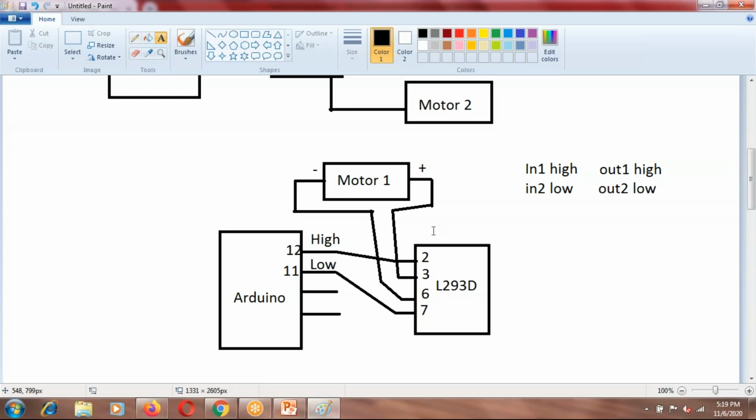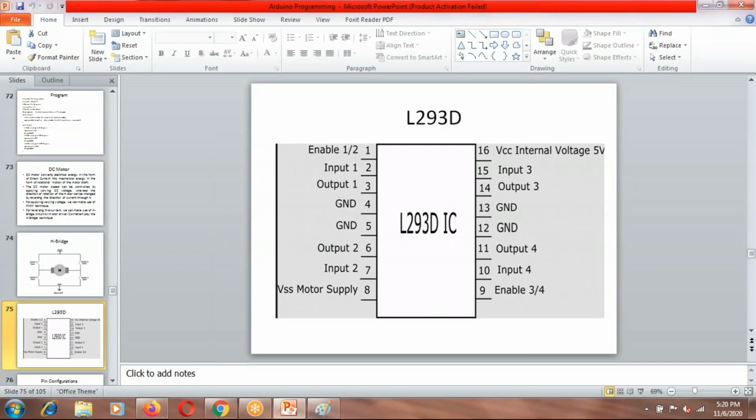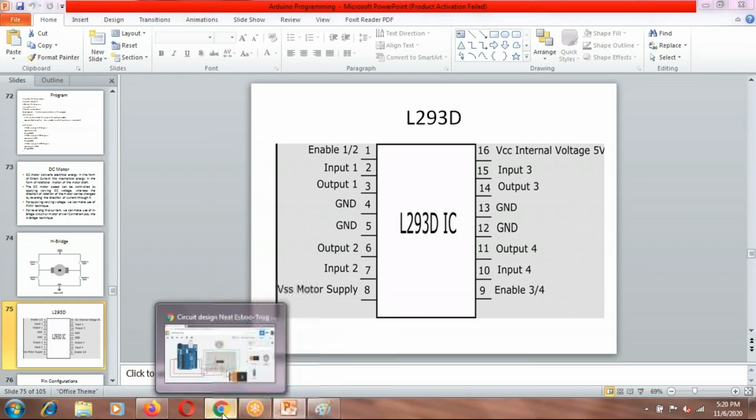So the connections are pretty much simple. It is according to this diagram only. On the L293D, there are only 2 connections to be made with the microcontroller, one to input pin 1 and one to input pin 2. So you just need to follow this diagram, this pin configuration. I have connected this enable pin to the 5-volt supply.